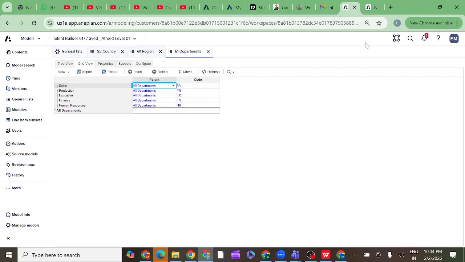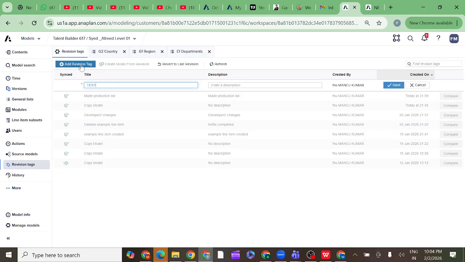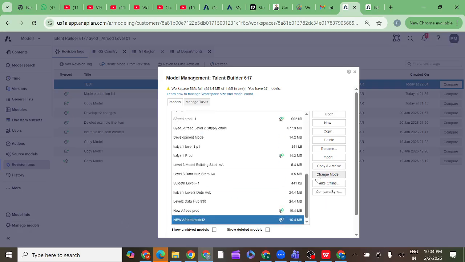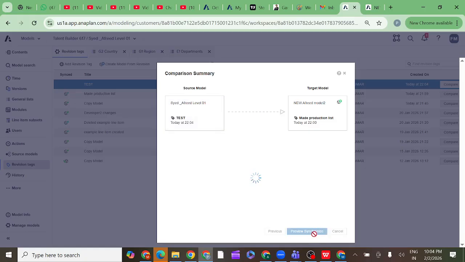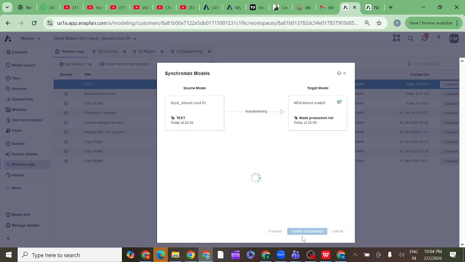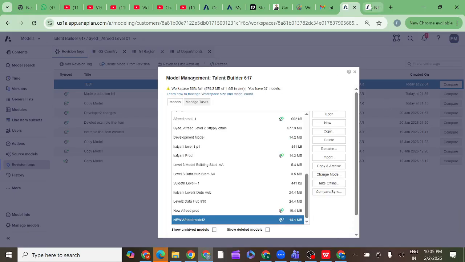So now you can see what happened. Whenever I sync from dev to prod, what happens? We can see here. So test. Now I want to go to my new prod model and click on compare and sync. You can see we have made 4 lists we are trying to update here. Now you can see it is syncing. Earlier, after making the copy, we made some changes, like removing some production lists, and we have done that. So now what will be the result?